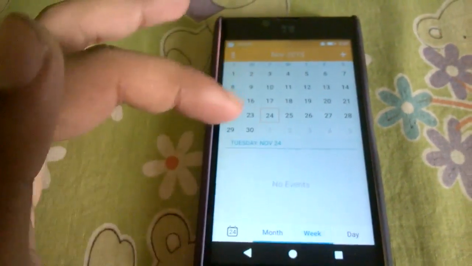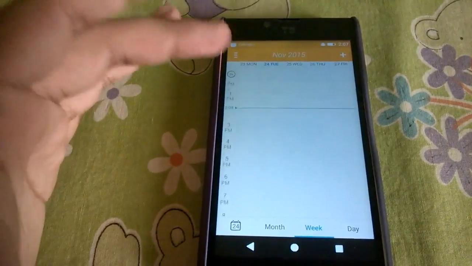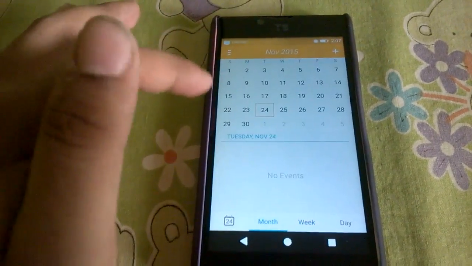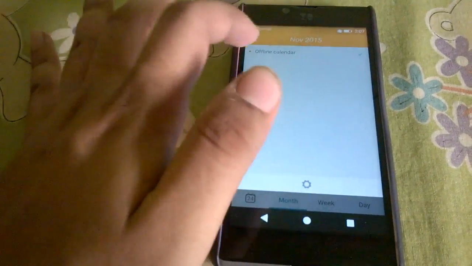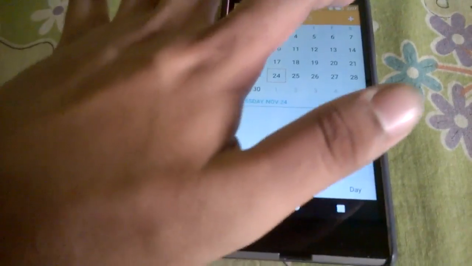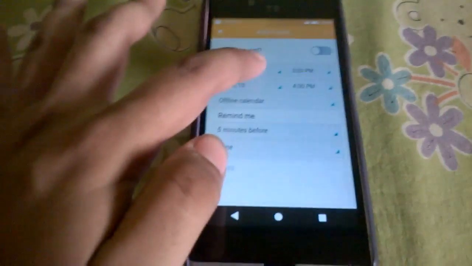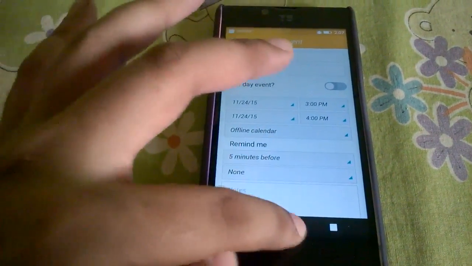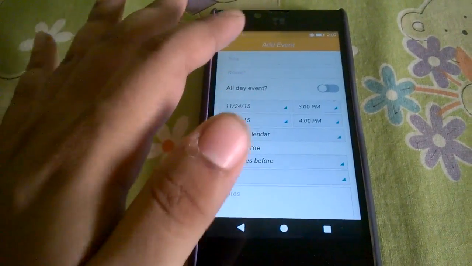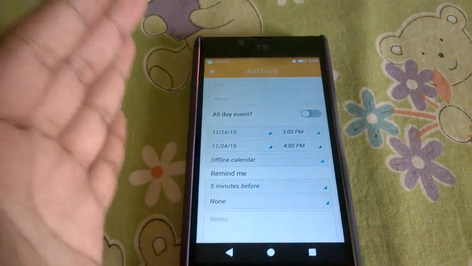It's quite useful. You have a lot of views. As you can see, you have the week view, month view, and the day view. And you have an Android client hamburger menu. And of course, you can add events. So it's pretty much similar to what Android does, but it has a long way to go. It's very basic right now.